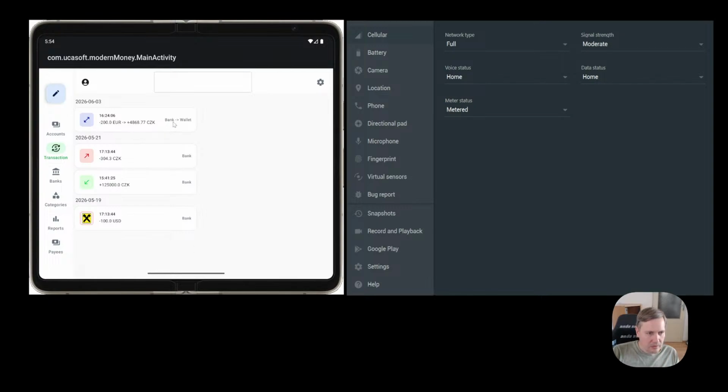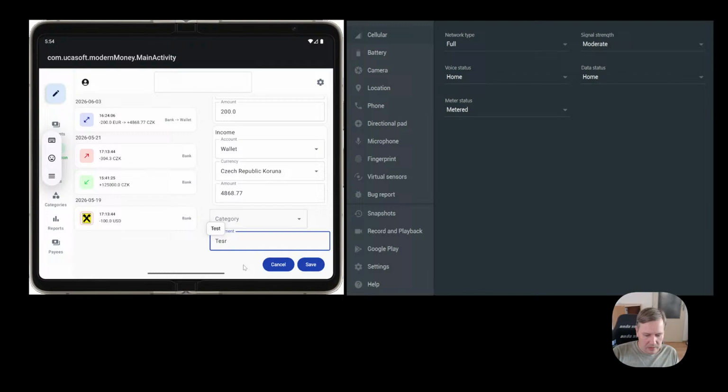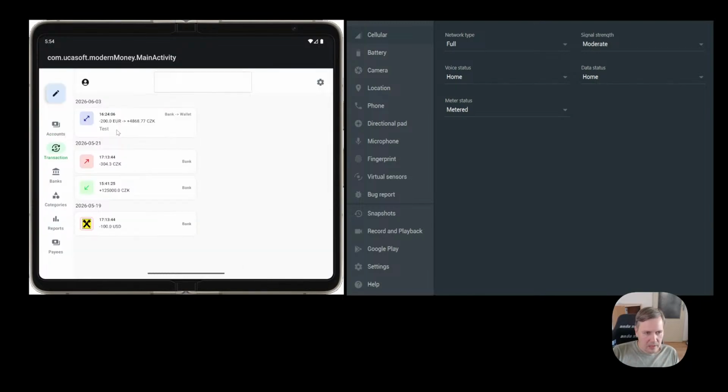Okay, let's go to transactions. And here right now we can put a comment. Let's put test. Save it, and we have it here. Yeah, maybe not so beautiful. I mean, it's better if it will be in the center of our item. But yeah, we can change it in future. But anyway, we have it. So right now our transaction also looks not so bad, let's say.